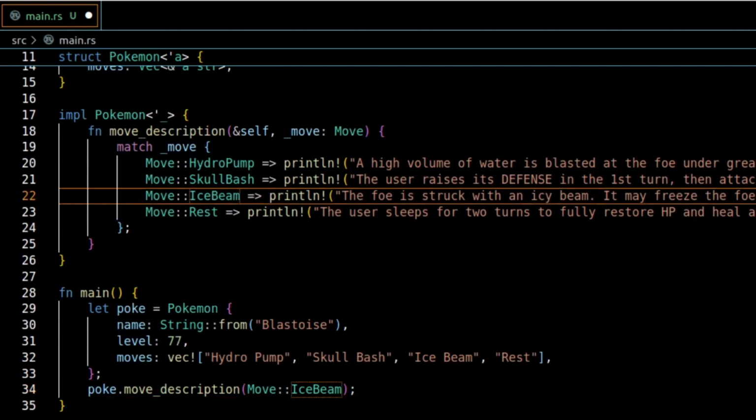So now in the main block I can call this method on our Pokemon, so we call poke.moveDescription of move ice-beam. And if you compile this, it's gonna print out the description of ice-beam, which is: the foe is struck with an ice beam, it may freeze the foe solid. And actually, ice beam is one of my favorite moves.